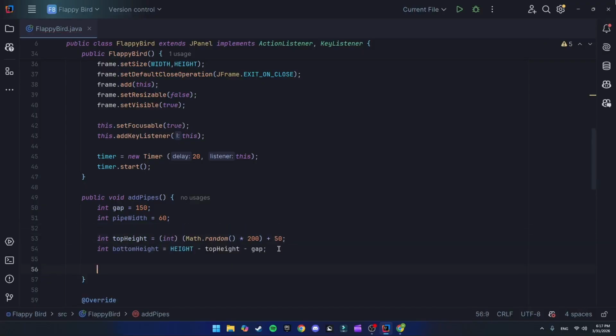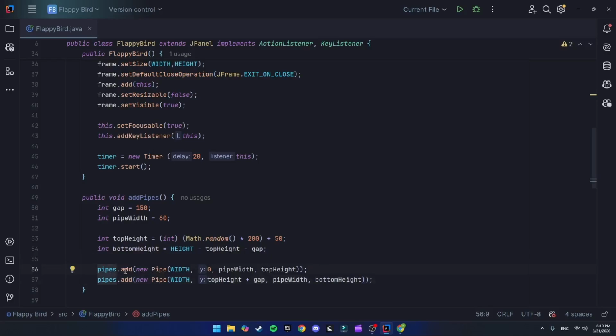And we're going to be setting it to the height of the whole panel minus the top height minus the gap. And I'll explain later why we're setting these values specifically. And then since we're using an array list, I'm going to do pipes.add. So we're going to have pipes.add, creating a new pipe. And then in place of the x, we're going to put width. Y would be 0.